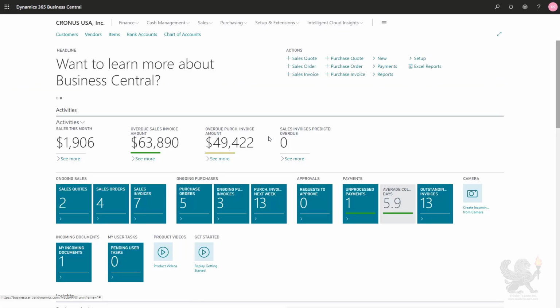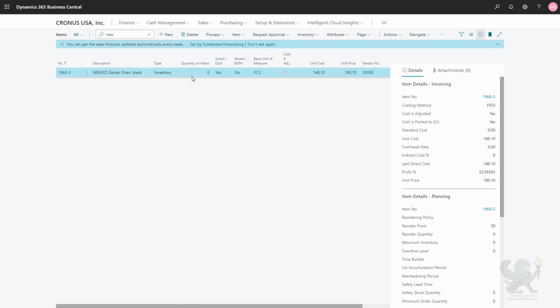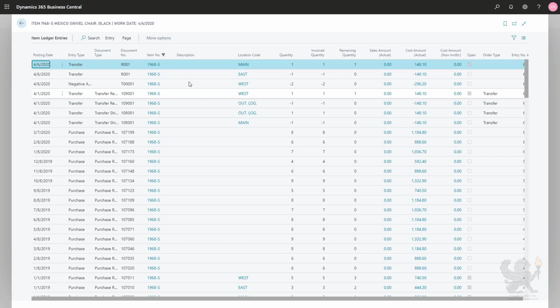And let's quickly check the results. I will go to items and search for the Mexico swivel chair. And you can see, and that's quite obvious, that we still have 8 units in stock, because a reclassification journal will never change the number of units that you have on stock. But what did change is that we now have 1 unit less in location east and 1 additional unit in location main.